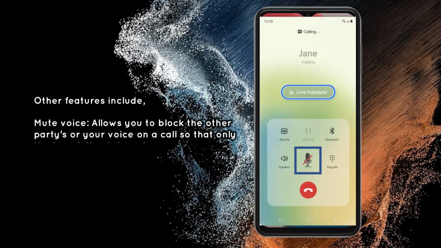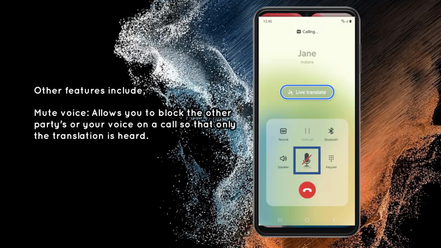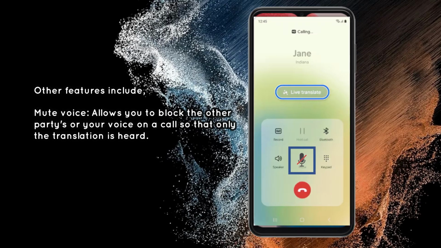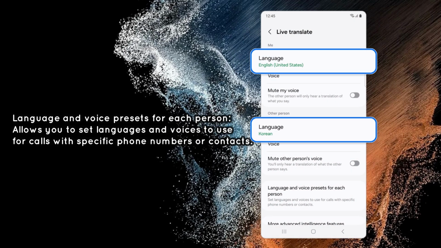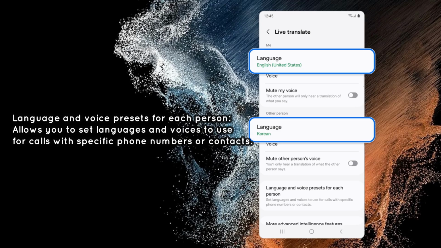Other features include Mute Voice, which allows you to block the other party's or your voice on a call so that only the translation is heard. Language and voice presets for each person allow you to set languages and voices to use for calls with specific phone numbers or contacts.